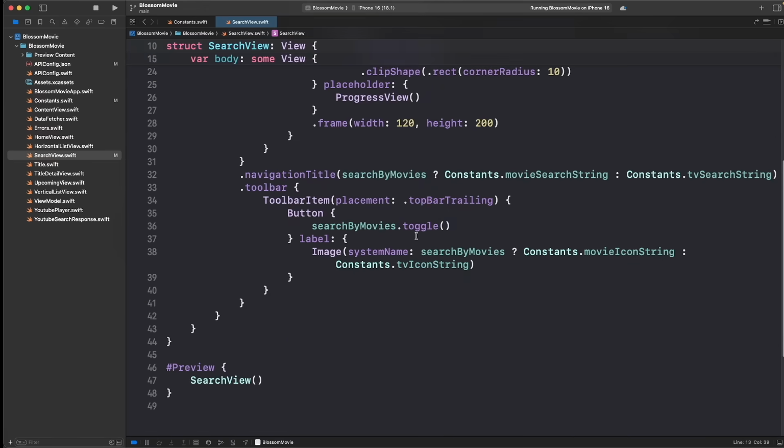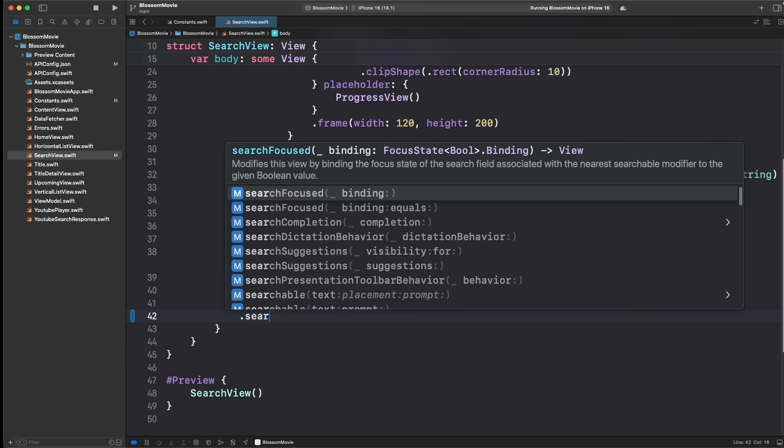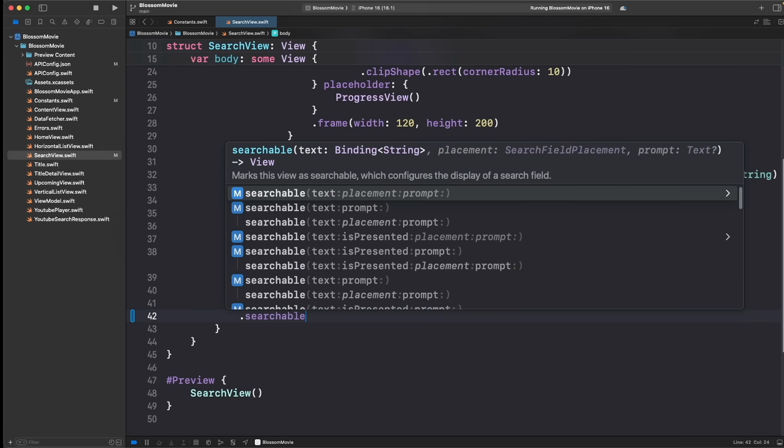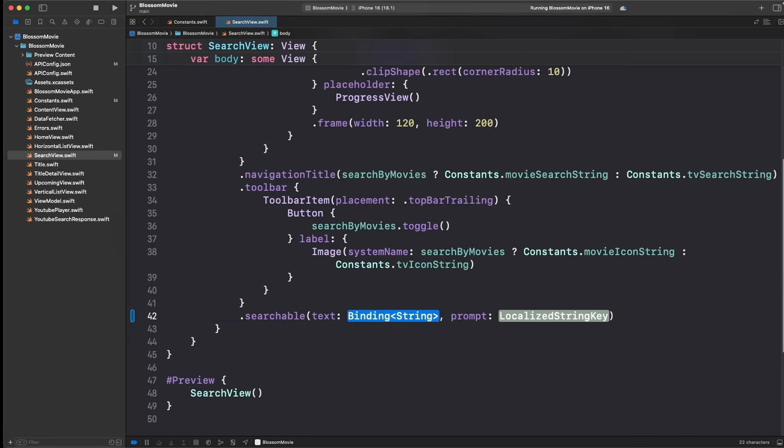Scroll down and find the toolbar closing brace. Enter .searchable. Choose the one with text and prompt. For text, we can put $searchText. This creates a binding. Whatever the user types in the search bar gets synced into our searchText variable.